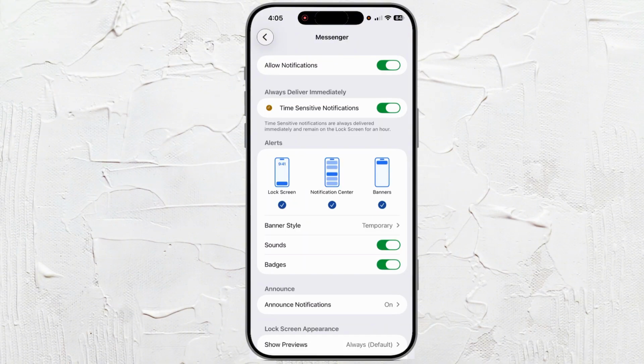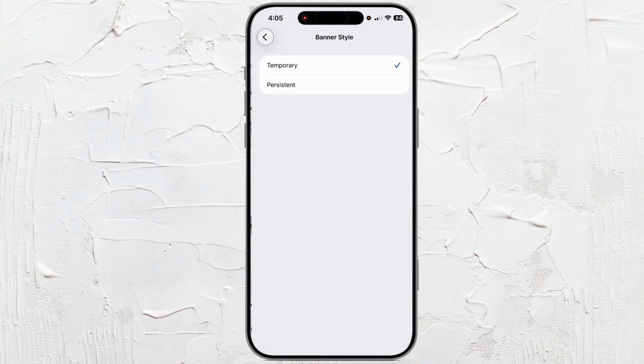And from here, you want to make sure that this is toggled on, allow notifications. You want to go down to where it says alerts, and you want to make sure that your lock screen, notification center, and your banners are all turned on as well. And then from here, what you want to do is go to banner style.